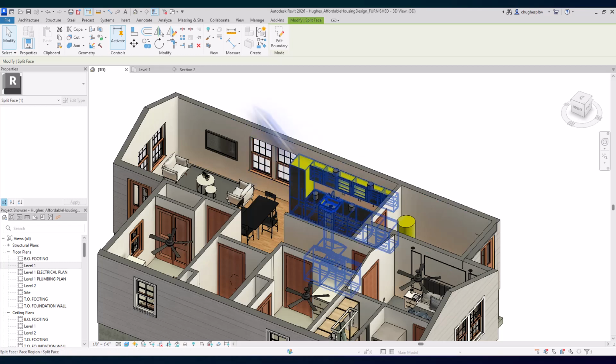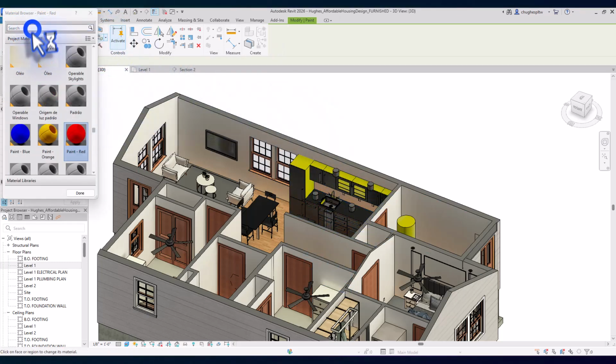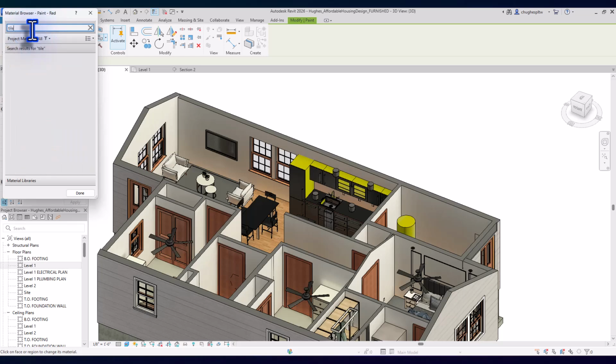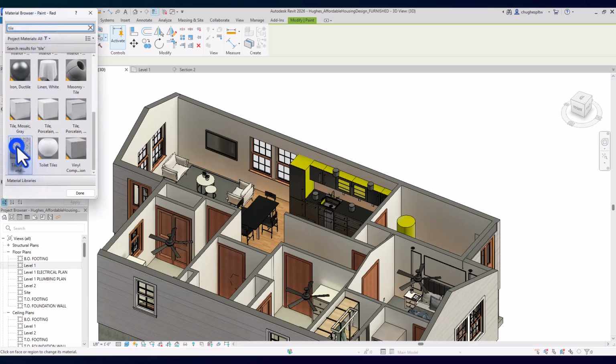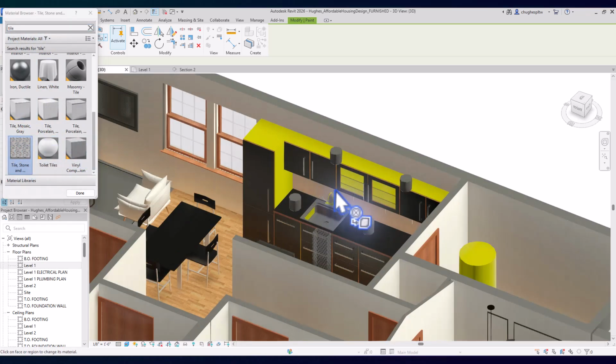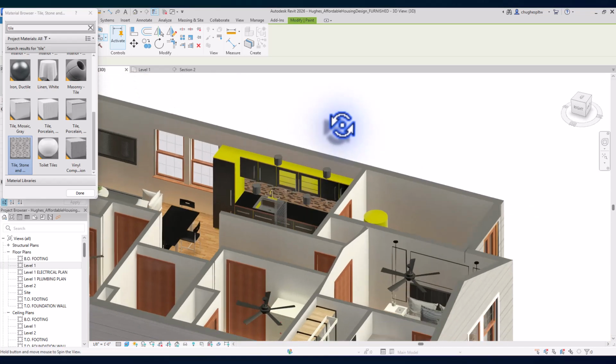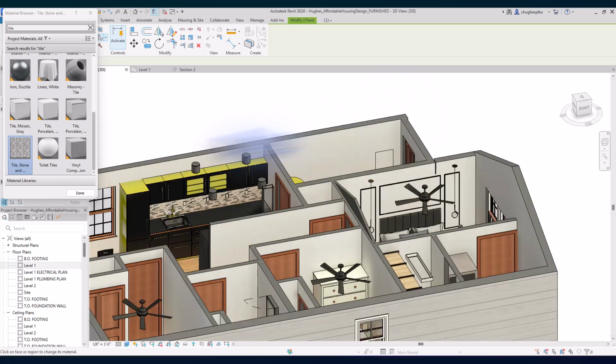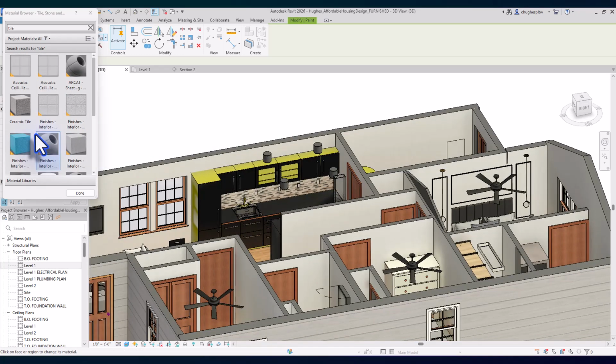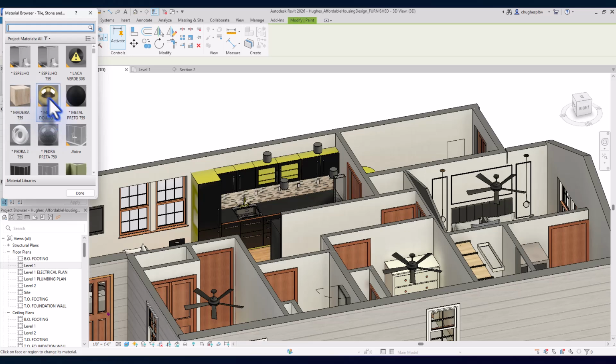now when I go to apply the paint, there's actually a tile material in here. So there we go. And if I select it, and then if I pick this area, I can actually add a backsplash to it. And that's the cool part. Any other materials that are loaded already in here can also be used. So you can see there's a lot of different other colors and things like that.